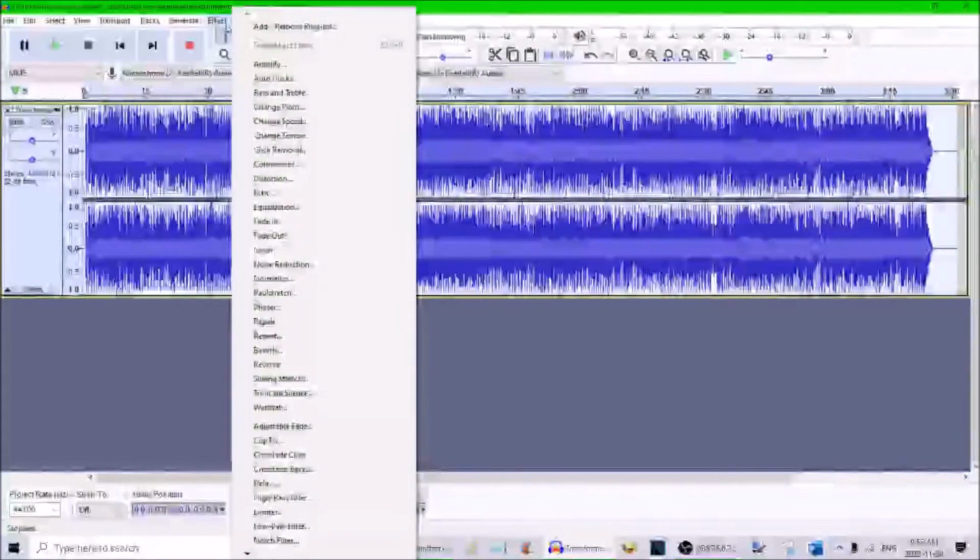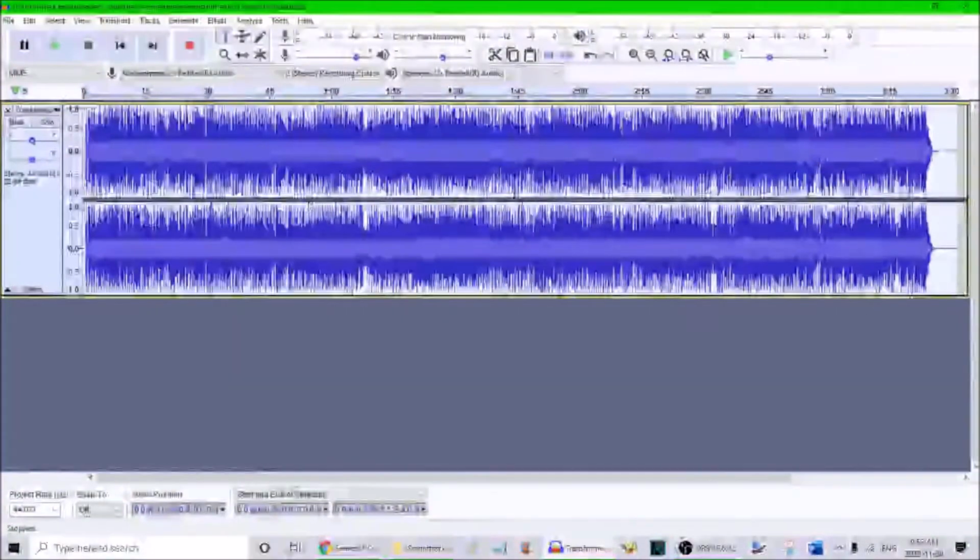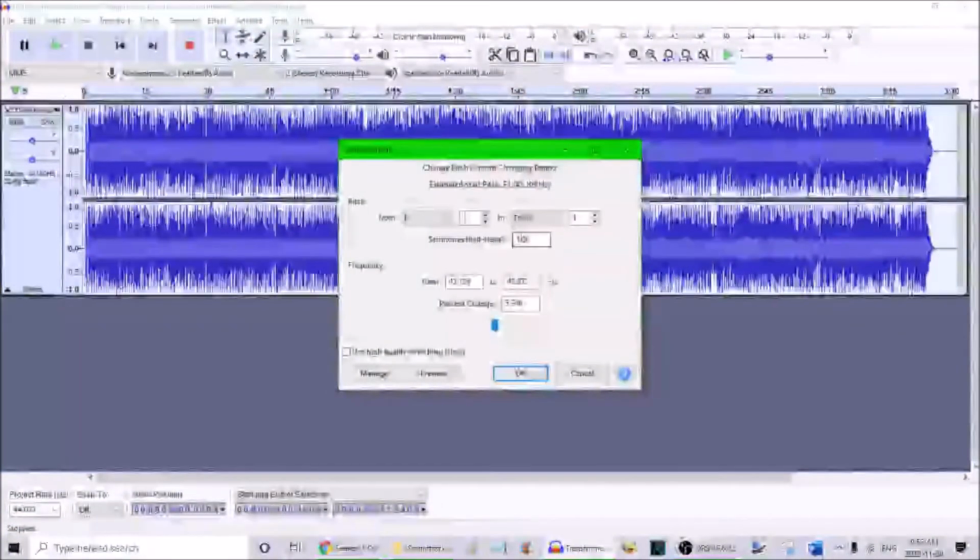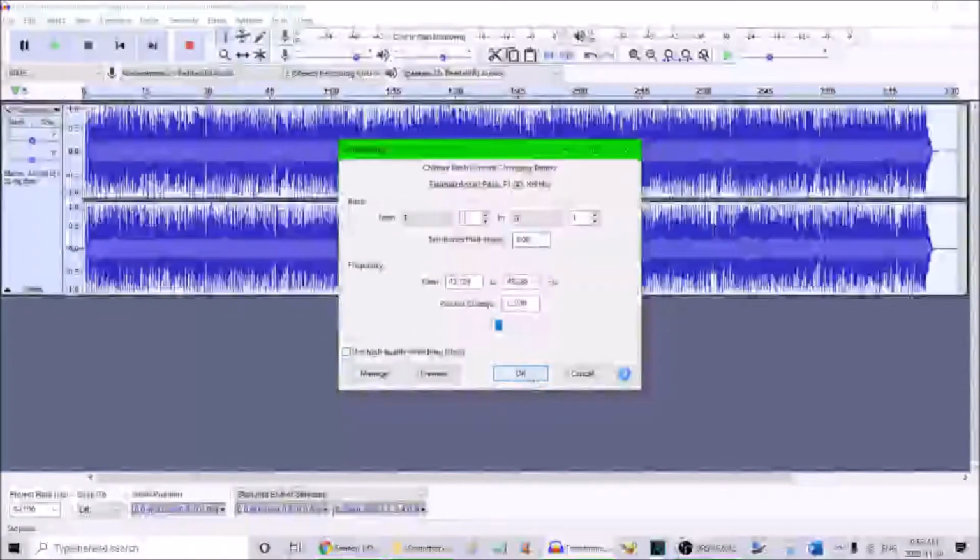Well, I go over to Effect and I click Change Pitch, since I want it to sound like it's in the key of D, D major. Then I would change it by 2 semitones, half steps, if it's not already on the number 2. So that's how I would do that. Now click OK.